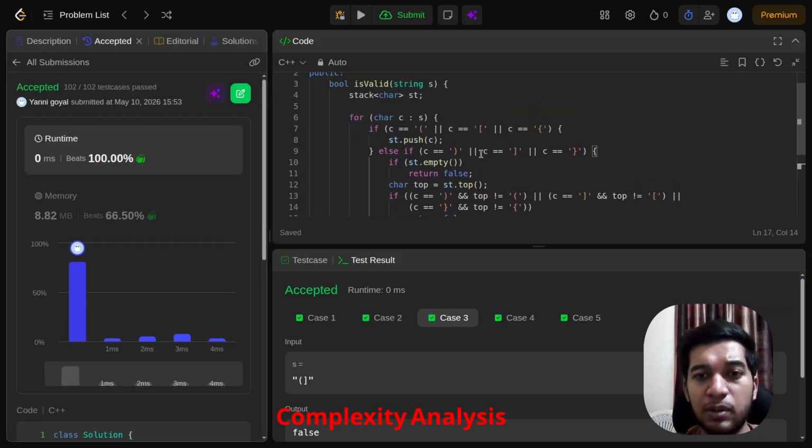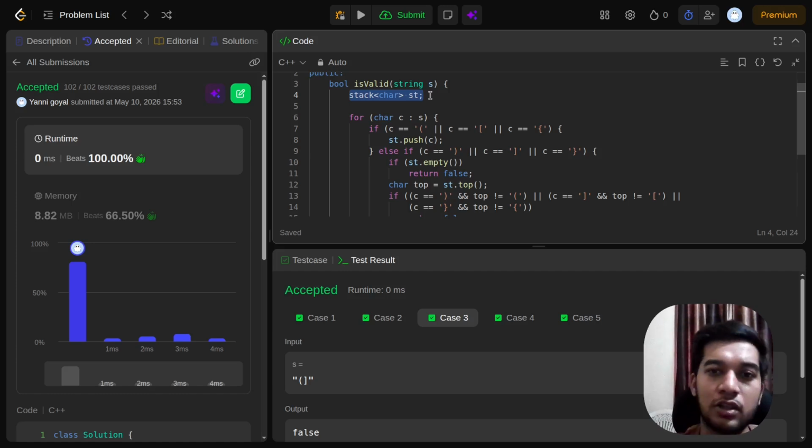Its time complexity will be big O of n, as we are iterating over the string once, and the space complexity is also big O of n, as we are taking a stack. And the worst condition will be when all the characters, meaning the brackets, are in the stack.